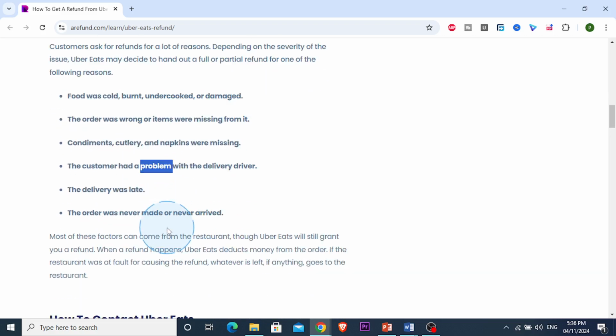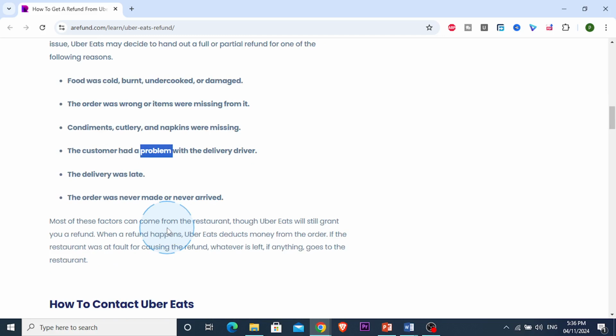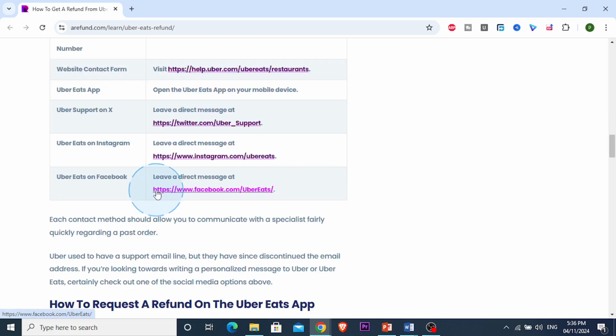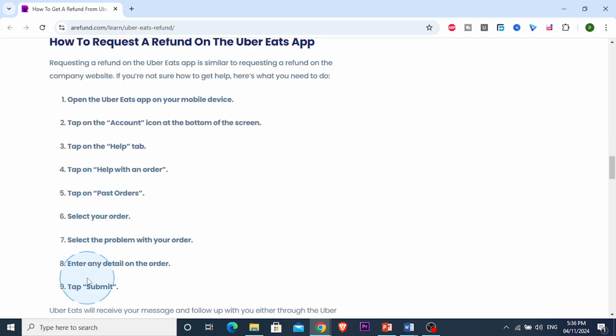You might also be prompted to provide a bit more detail or upload a photo if it helps explain the problem. Once you have selected your issue, you are supposed to submit your refund request. After you've selected your issue and provided any necessary details, just tap on submit or send to finalize your refund request. Uber Eats will usually review it within a few hours.